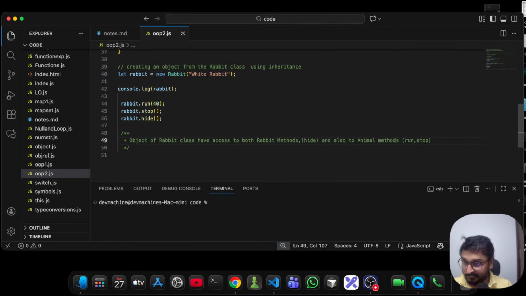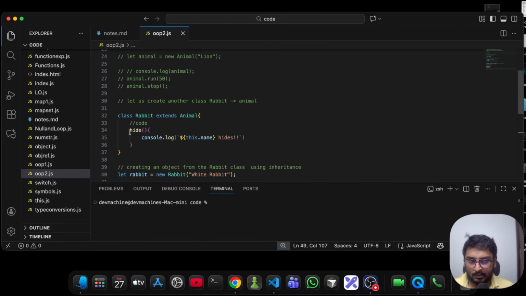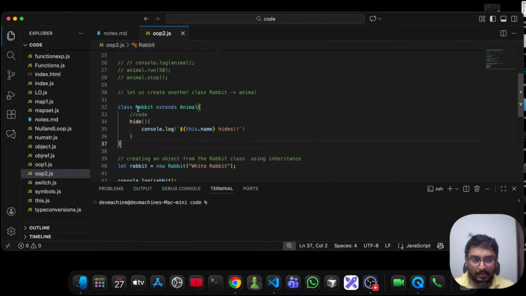Run and stop altogether. One very important thing we need to understand is that whenever we are dealing with constructors in this format of inheritance, at some point we can actually override the constructor. For example, here the rabbit class doesn't have any constructor altogether. If I want to create a new constructor, I have a method to use it.